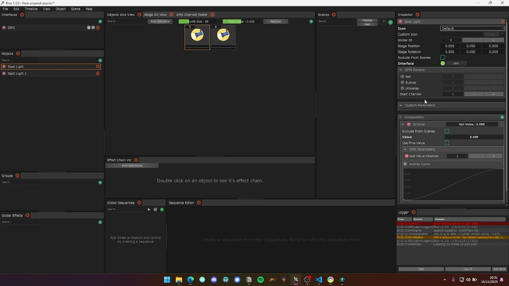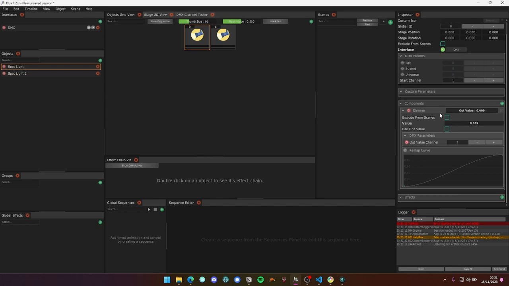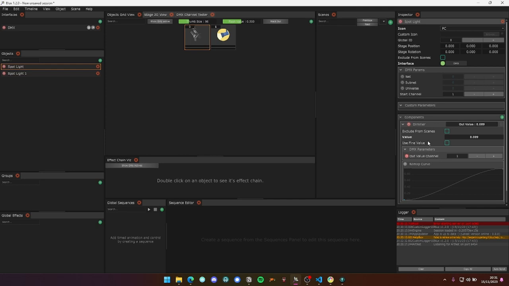Now I can move to components. I will actually change this so you can see it better. Components are the core of what makes Blux Blux. Components are everything that defines what an object can do. So right now we have just dimmers, like these are simple lights. So they only have a dimmer component, one dimmer component, which basically contains one value to change.